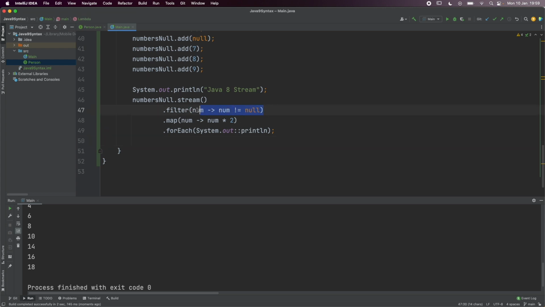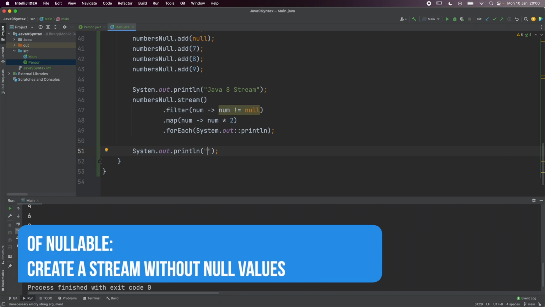So this is quite a common pattern that you have within Java 8, where you just want to take out some of the null values within your stream to avoid any kind of null pointer exception. But Java 9 allows us to use a new method called nullable, which will allow us to transform our stream to remove any of these null values.